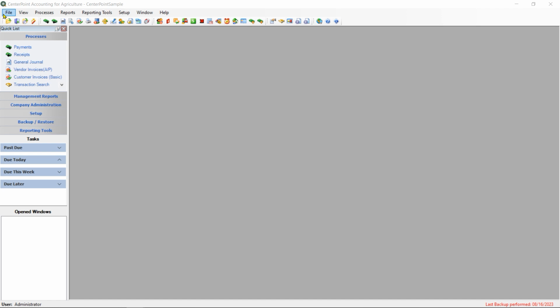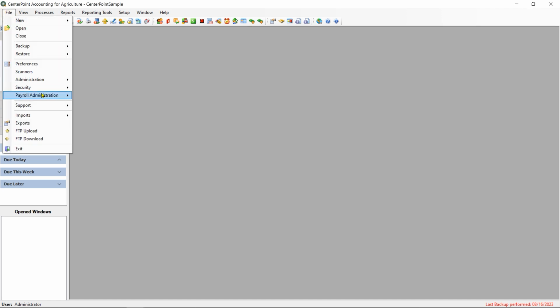Once you're logged in as the administrator, you'll go to File and Security, and the first thing you'll do is set up your password security options. That's discussed in another video, but password security options determine how many characters a password should be, whether it needs to have special characters, and uppercase or lowercase letters. So you'll want to establish the password security options then.